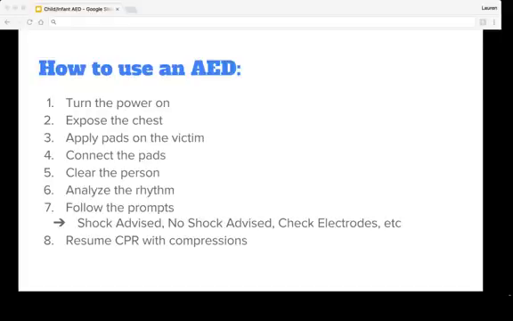Follow the AED's prompts. If it says shock advised, it will tell you to clear the victim as well. Do so, and once the AED is charged, hit the shock button to deliver the shock. Make sure prior to delivering the shock that no one is in contact with the victim. Once the shock is delivered, resume CPR.